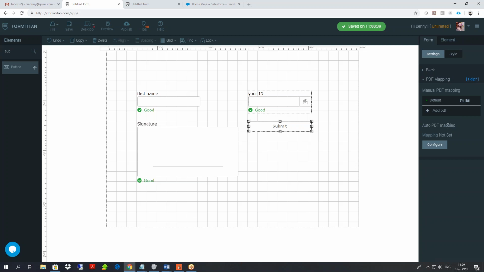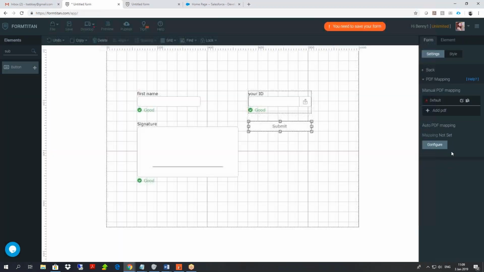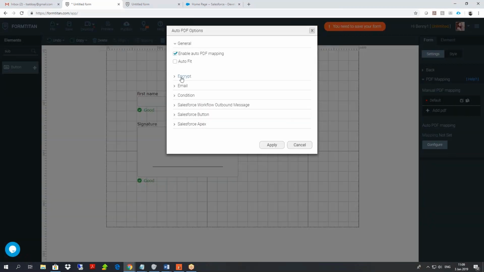The third version is the auto PDF. Let me just disable this one. You can combine everything together. The auto PDF is very nice. Just say enable auto PDF. Let's do auto fit.